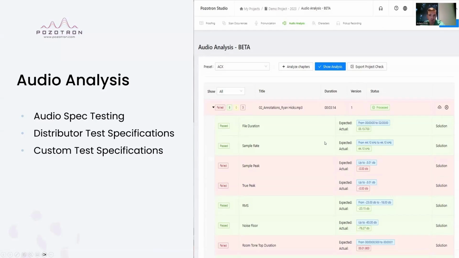Anything to add, Adam, to that workflow? No, unsurprisingly, you did an awesome job.